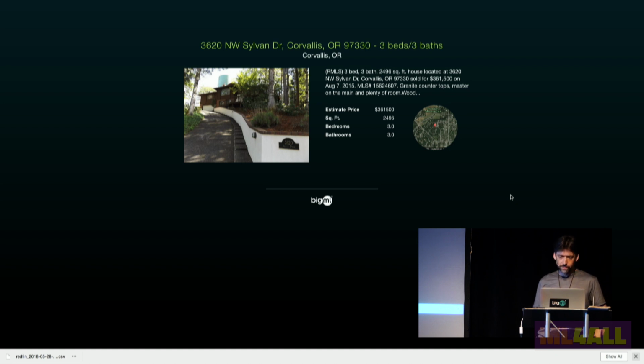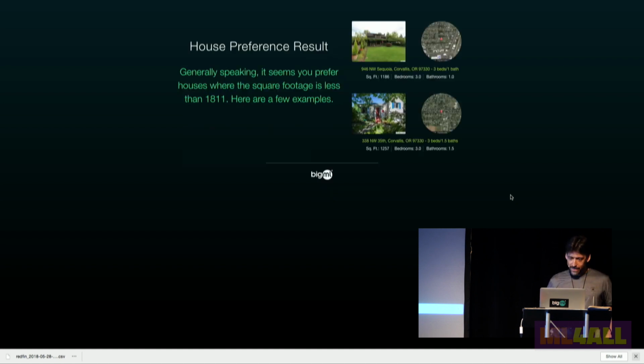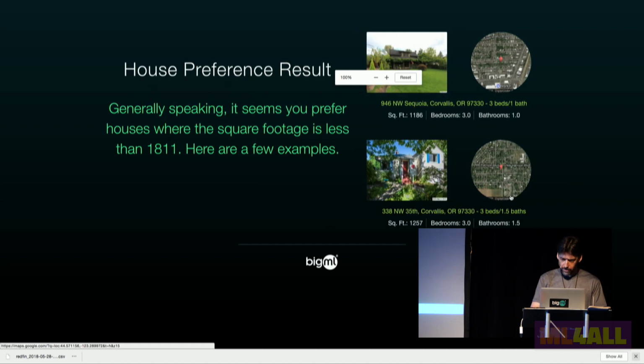Okay, it takes 2 yeses and 2 nos, and then it tries to build a model of my preferences. I have built a model of your preferences in your BigML account. Would you like to hear a summary? Yes. Generally speaking, it seems you prefer houses where the square footage is less than 1811. Here are a few examples. Once it's built that model, it scores all the rest of the homes and shows a few more examples, a little small. Sorry, should have made that bigger for you.